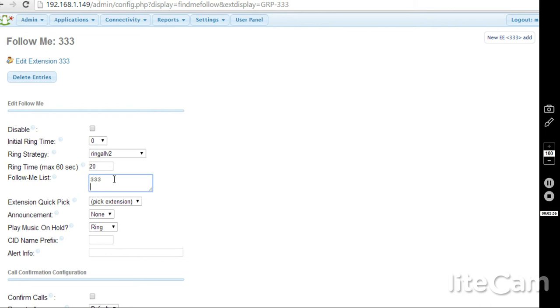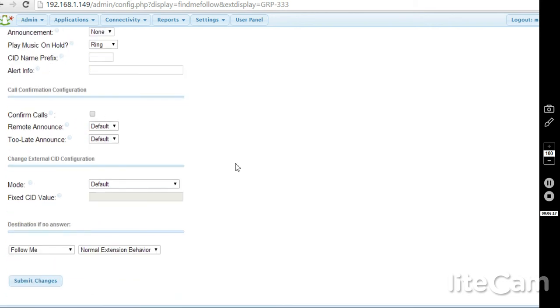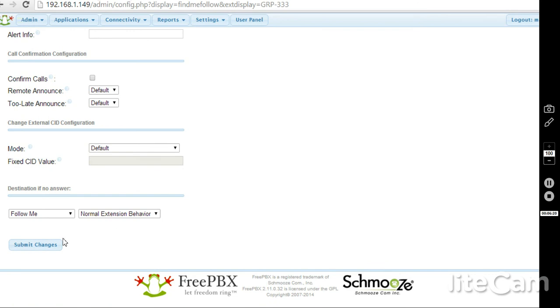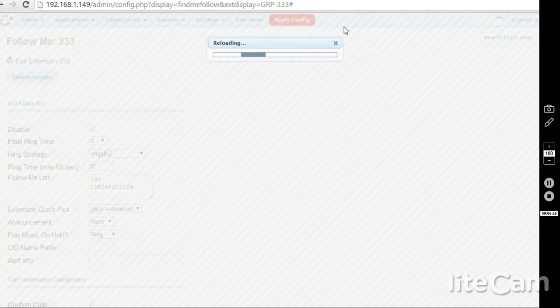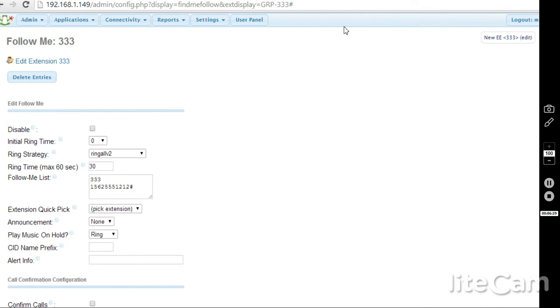So what you would do is put in one, your area code, your phone number, plus pound. Very, very important not to forget pound, right? So let's say that you wanted to ring for at least 30 seconds. You can change that. And you go down here, submit changes, and apply configuration. You always have to apply configuration. So now what you just created is when the call comes in, your extension and your cell phone will ring both at the same time.